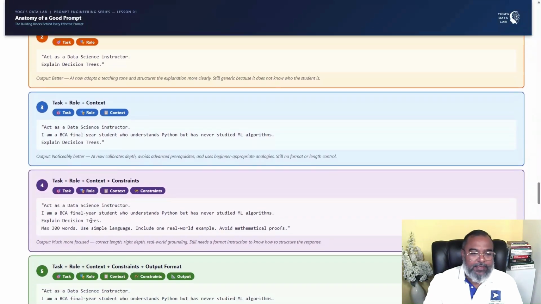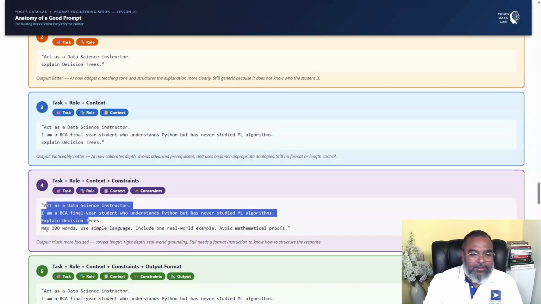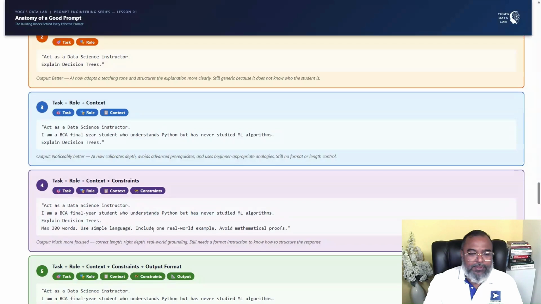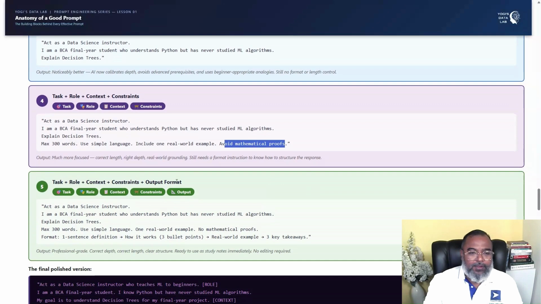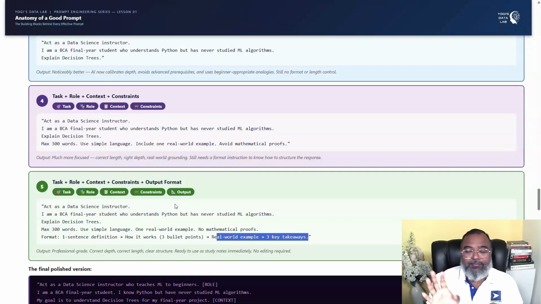Now in this case, you're setting constraints also. So this is the same thing. All you're saying is maximum 300 words, use simple language, include one real example, and avoid mathematical proofs. So I put a constraint very clearly: what you don't want and what you want. Now we're setting the output format. The format is one sentence definition, how it works with three bullet points, real world examples, and three key takeaways. That is it. So if you notice here, we have gone ahead with all of the five things except the example. We did not give any example here, right? So we have not used all of them. We have used only the five components to build this.